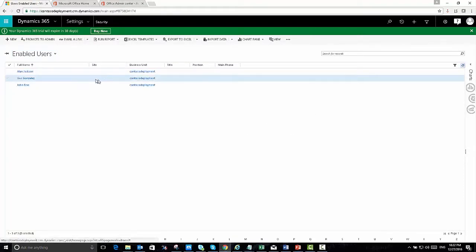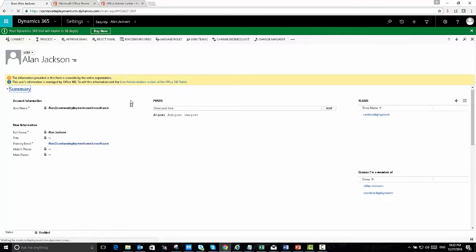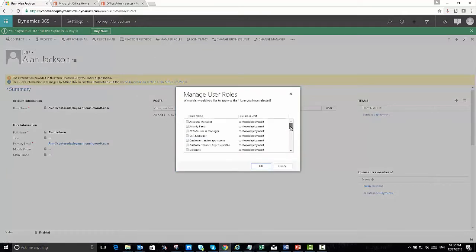And as you can see, Alan Jackson just showed up in Dynamics 365 as a brand new user. So let's open him up and take a look at the settings that have been set based on his global administrator status within the Office 365 Admin Center. So the first thing we're going to take a look at here is the roles that are assigned to this user. Notice that by default, without me making any changes, Alan has been configured as a system administrator.